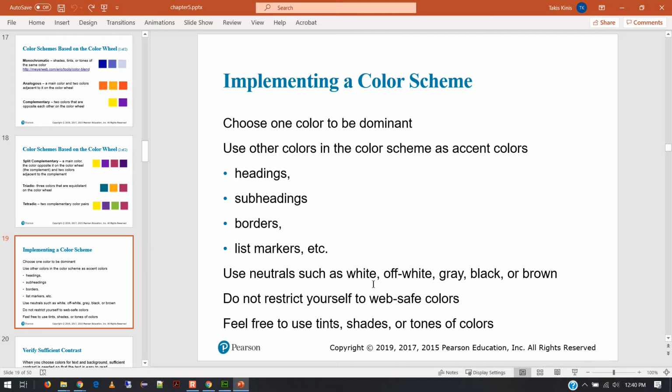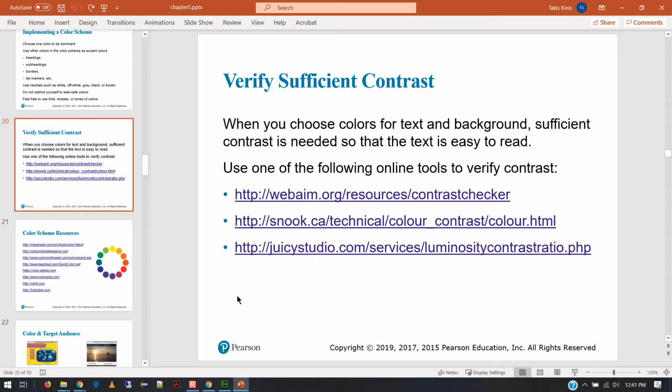Use neutrals such as white, off-white, gray, black, or brown as safe colors to add a little bit of extra to your page. And I agree with this. Don't restrict yourself to the web-safe colors. I think any color is fair to use at this point. Right? Contrast is really important.